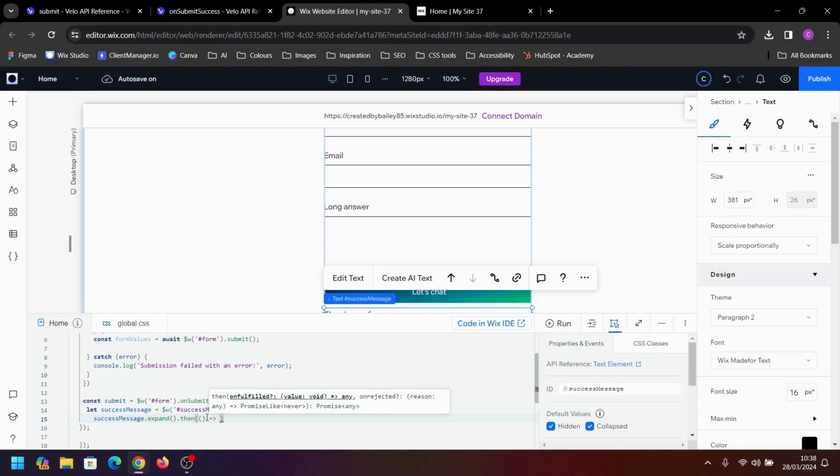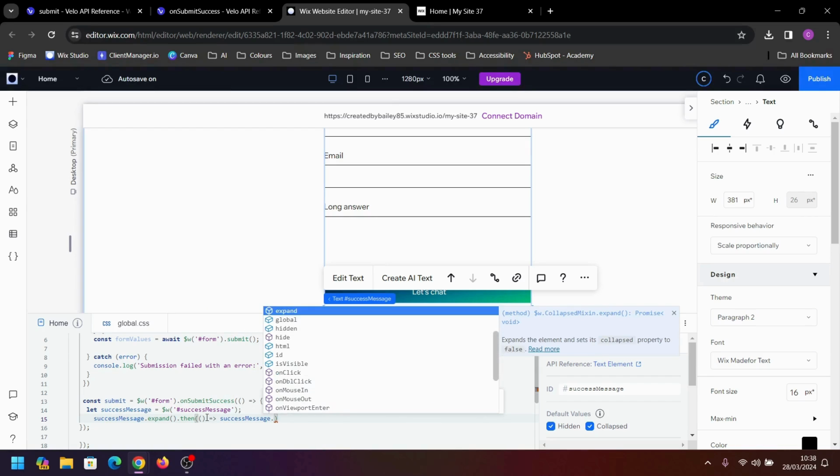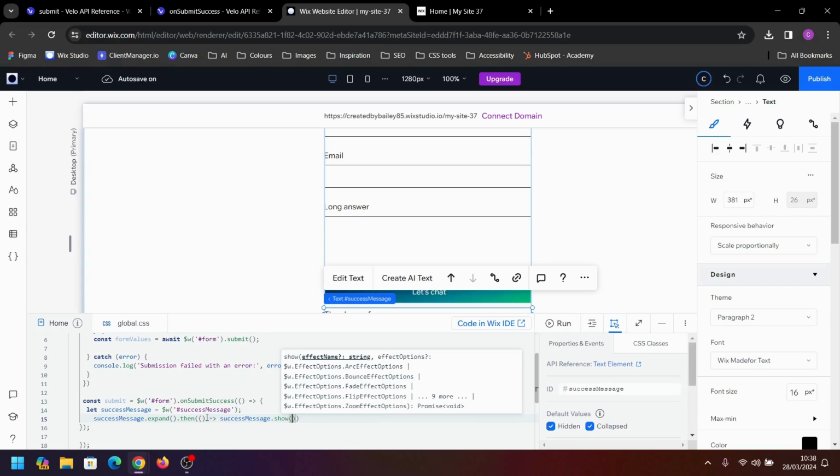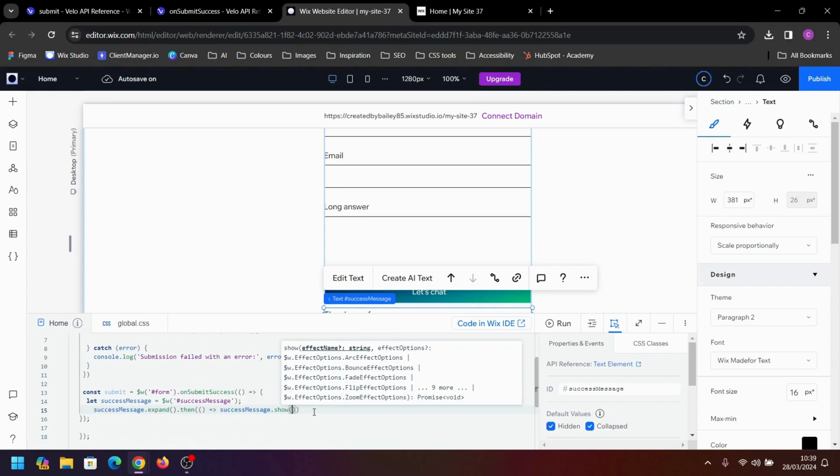And we also want to target the success message, and we want to say show. And what this expand does is, if you've got an element set to collapse, this expands that collapsed element, and because we've also got it hidden, this will then unhide the element. You can also add animations into this using the Velo animations library, but I'm not going to do that for this example.